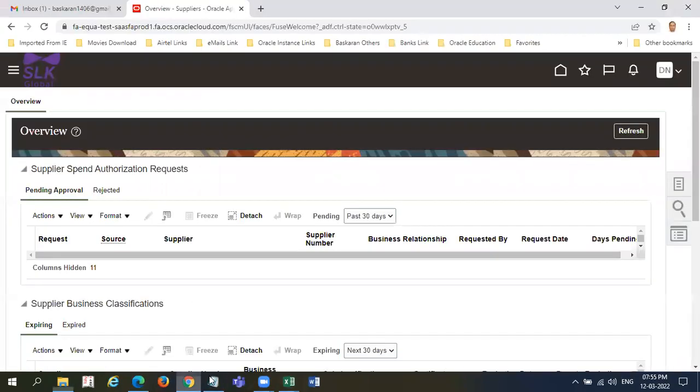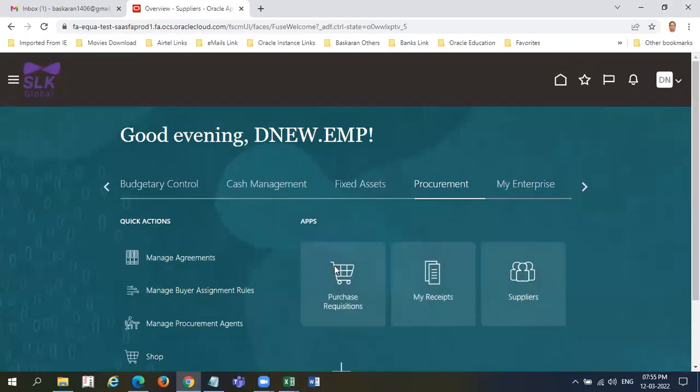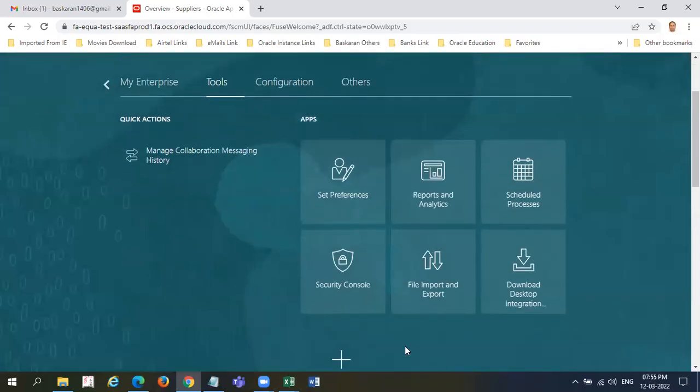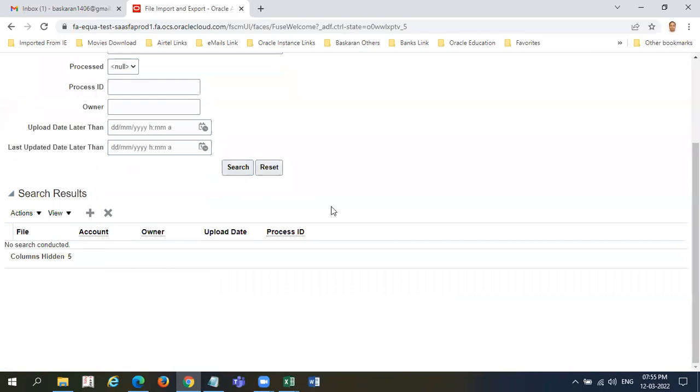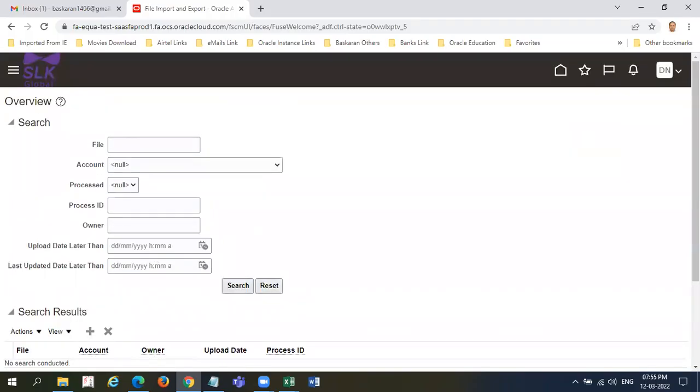So now I will go back to our application. Springboard, and then go to tools. You can say file, import and export. Madam, clear? File, import and export. This is called UCM. Got it? Rama? Got it, sir. Thank you, sir.